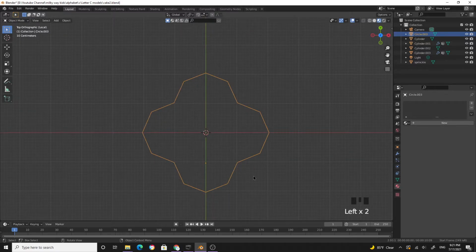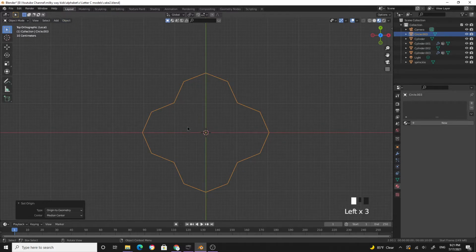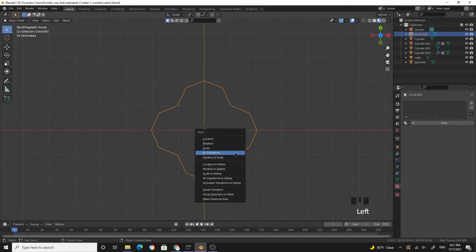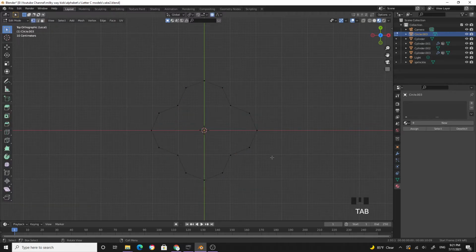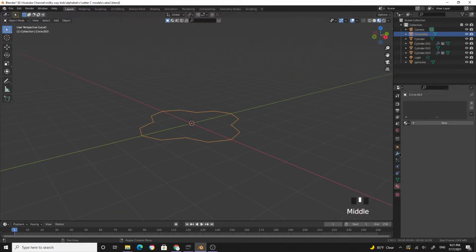So now select this object, this is important, go to Object, Set Origin, Origin to Geometry. Now it will bring the origin of that geometry to the center of that object, right? Now Control A, scale. Okay, now let's go to the modifier tab and add a modifier.